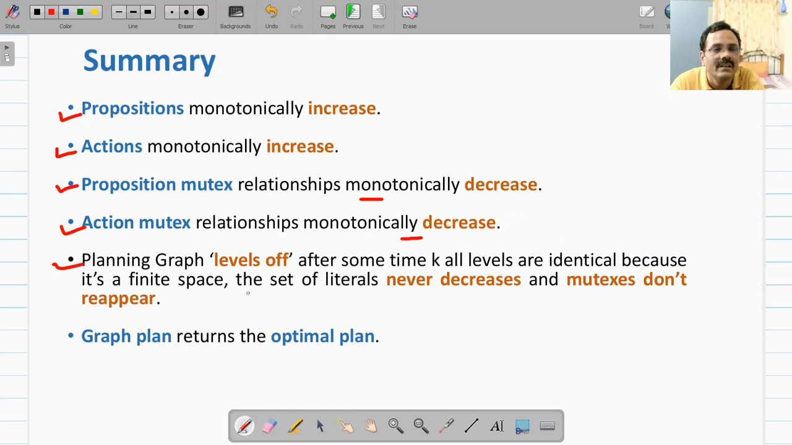because it's a finite space. The set of literals never decreases, and mutexes don't reappear. That is the reason why this planning graph levels off. So this planning graph algorithm, or Graphplan algorithm specifically, is complete. Therefore, the Graphplan algorithm also returns the optimal plan.